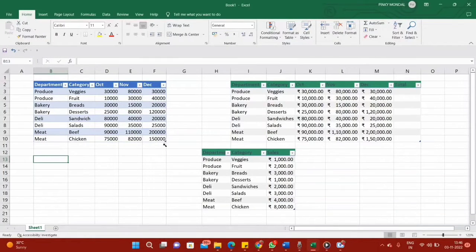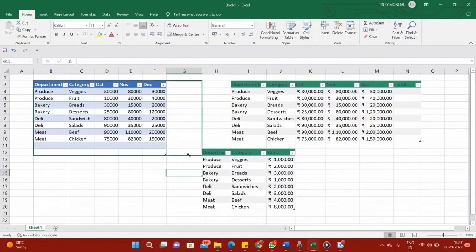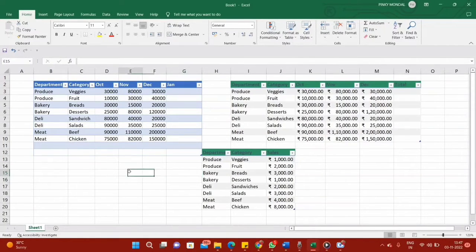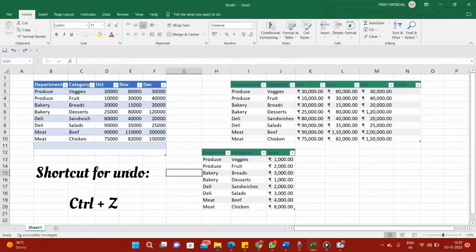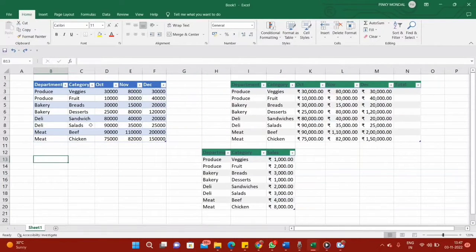Now if I click and drag this very bottom right corner towards down, it will add rows, and if towards right, it will add columns. Now Ctrl+Z to undo or delete the previous action. If we simply type any value in this cell and press Enter, it's extending the table for the value also.